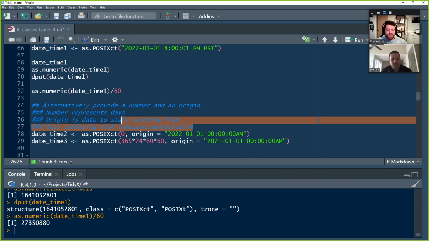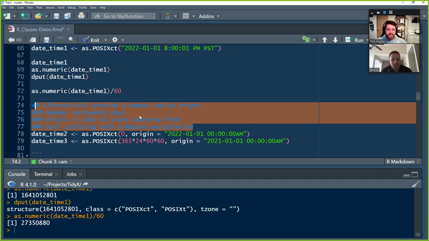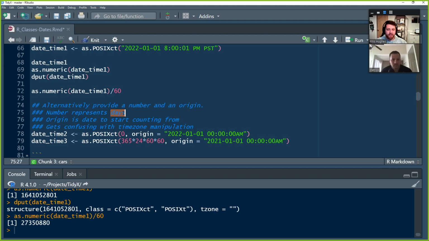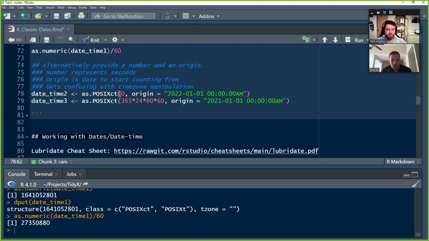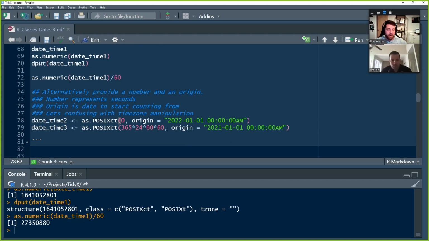But just like dates, you can provide a number that represents not days but seconds. The origin is the date or the time that it needs to start counting from. And then it can also get confusing with time zone manipulation. So we'll run these two really quickly to show how they are the same, but then they can print out a little bit differently with a slight modification.